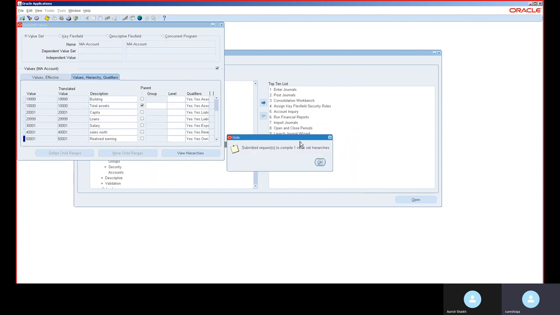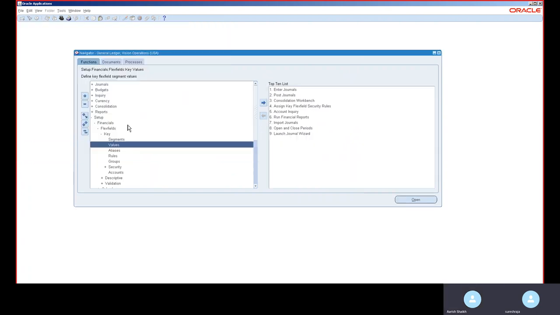So what all setups have we done today? We created the company, we put segments into it, and we made the accounts for it: asset, liability, expenses, and income. Along with that, we defined which is the child company and which is the parent company, as well as retained earnings, and how to give values for it and the range.